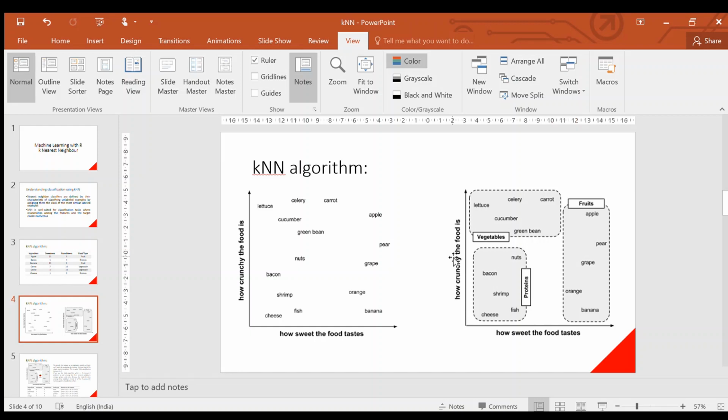The whole KNN algorithm is based on similar logic. Any data which has similar features to a particular group has a high probability that it will belong to that particular group.